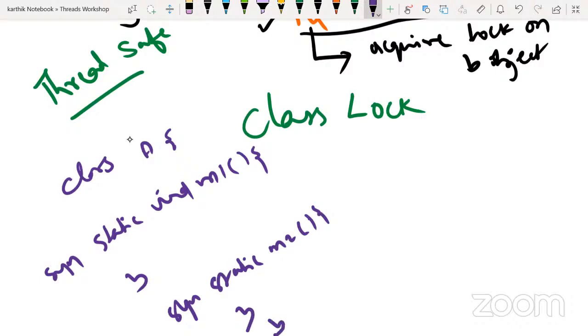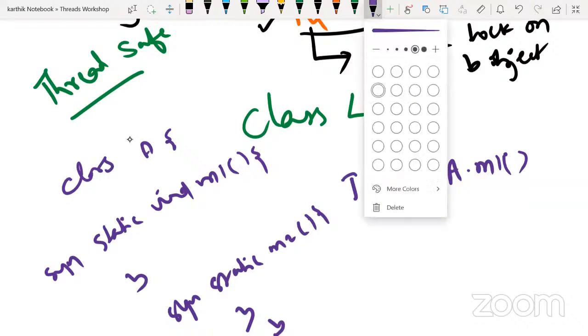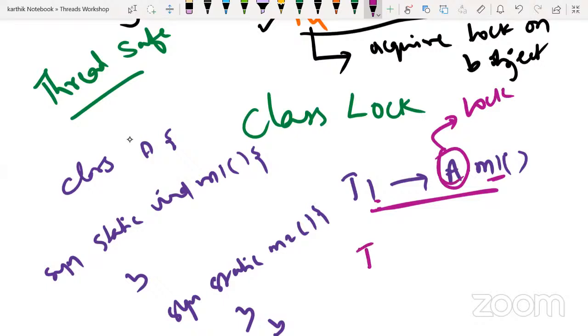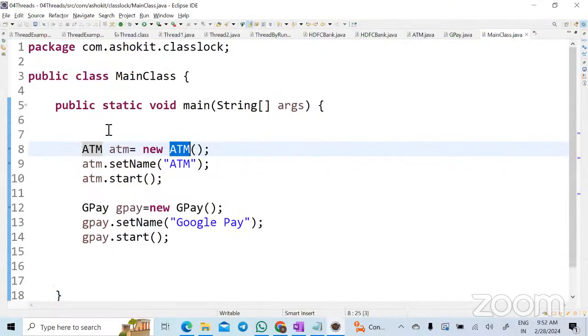Now, if thread T1 is working on A.M1, do you need an object in order to call A.M1? No, we can call it by the class name. So whenever thread T1 is executing a static synchronized method on a class reference, it will acquire the lock on this class reference. On this class reference, you cannot call any other thread. So that is nothing but a class lock.